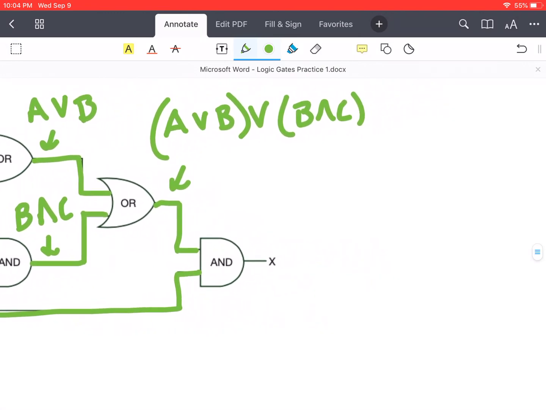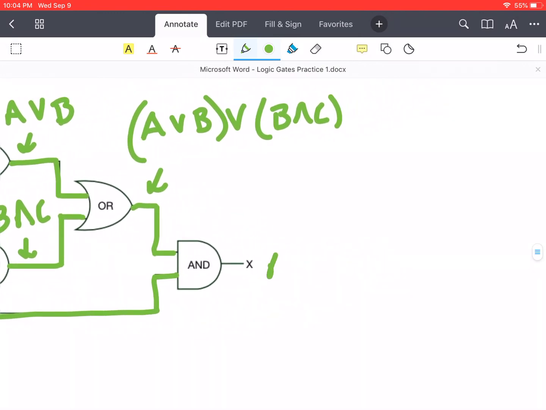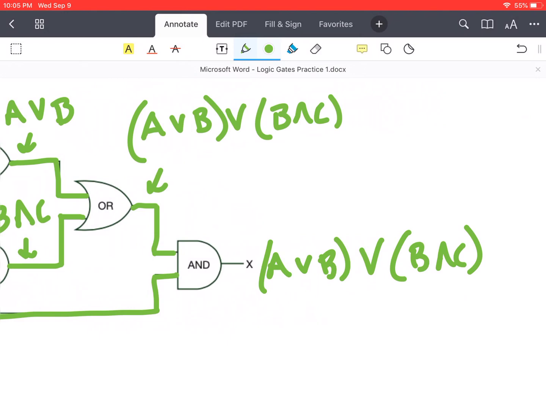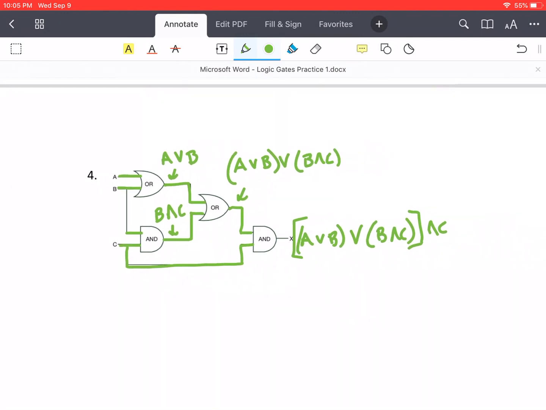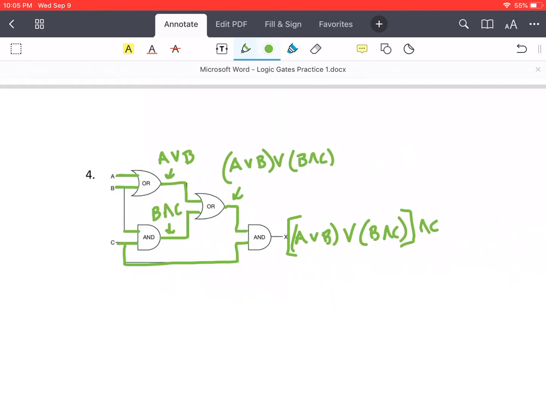So X is going to equal A or B, or B and C, and then that whole thing and C. Okay, so that's kind of my whole complex statement that I'm going to go ahead and try to build. So here we've got our three inputs.